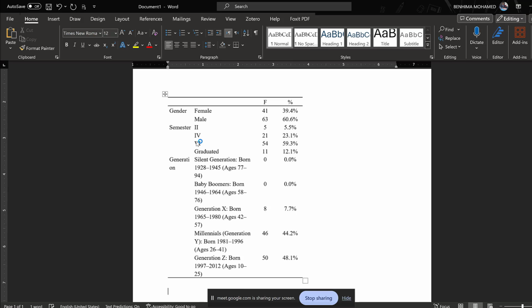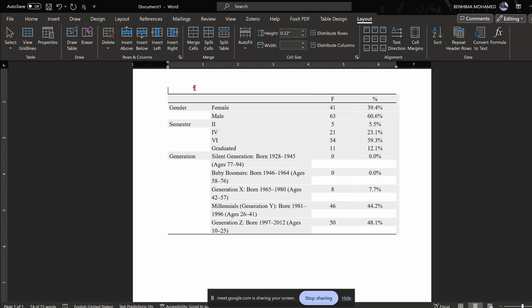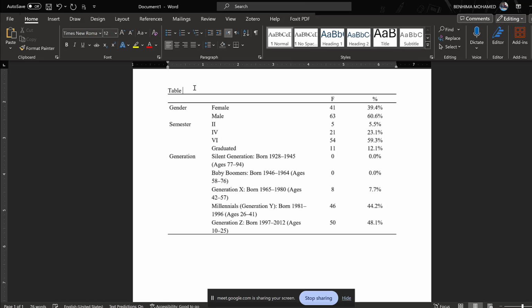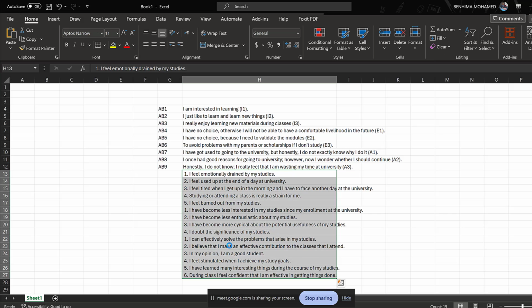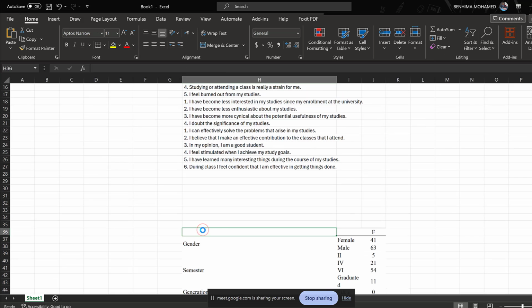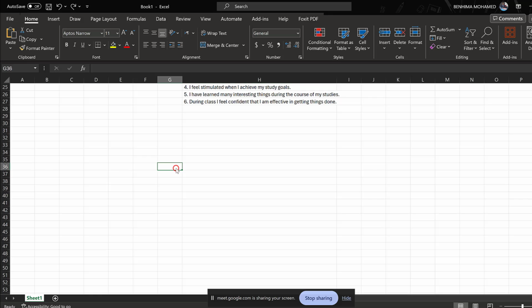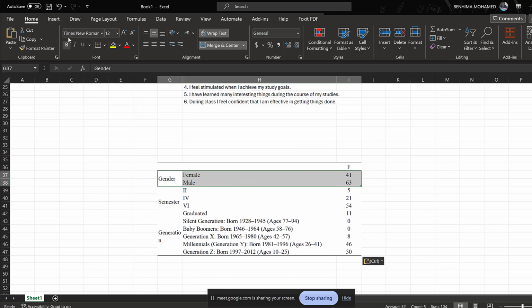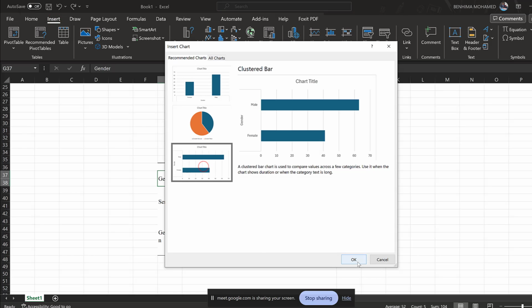The first section of the result is the sociodemographic variables. So you could just auto-fit it and put table 1, demographic variables. Okay. I could add a graph for this, so I would just select these and I could visualize this to see it in a better way. So let me just visualize it. So again, select this, insert, recommended charts, and I could choose this one.